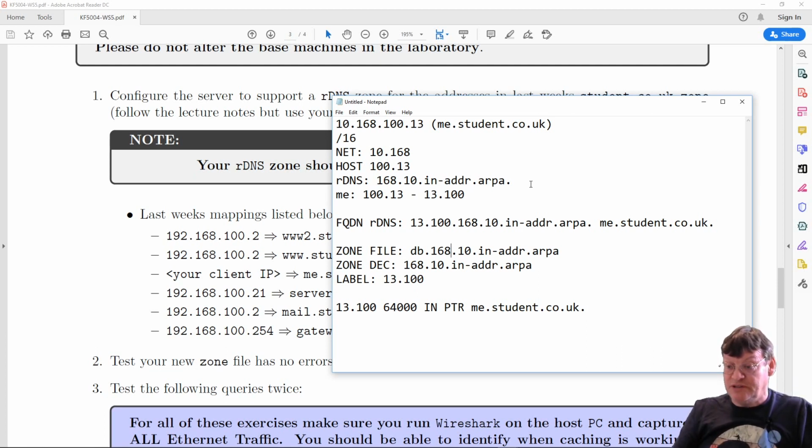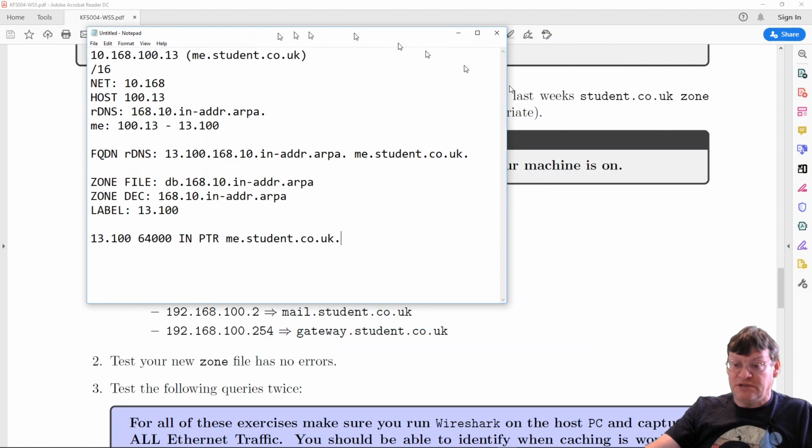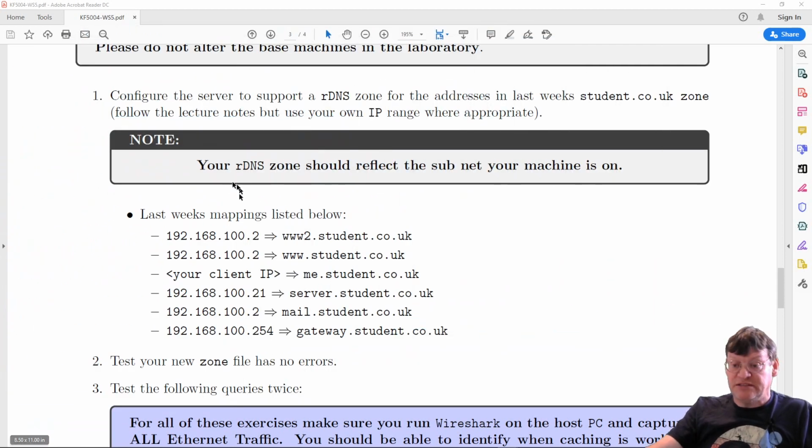So I'm going to have a zone file, I'm going to have a declaration of a zone in the named.conf.local, and I'm going to end up with labels looking something a bit like that. So I'm going to end up with a zone file with records similar to this. What I need to do now is create that for these mappings, of which one of them is going to be me. So I've broken it down and I know what I need to do. The next thing I need to do is get connected to the server and start building some things. So let's have a look. Now I've made a couple of little changes.